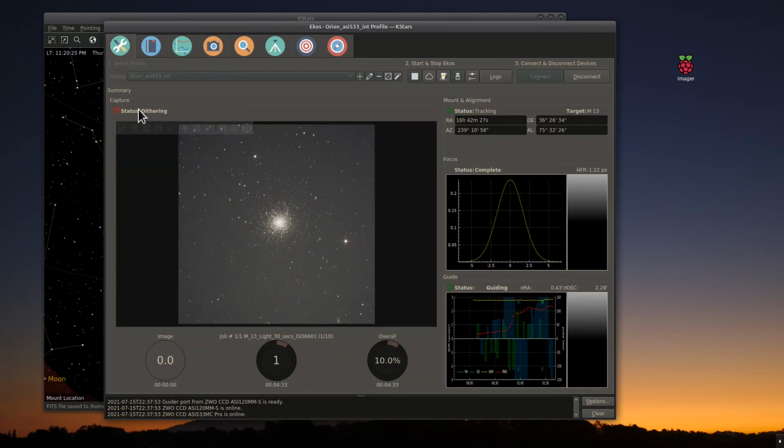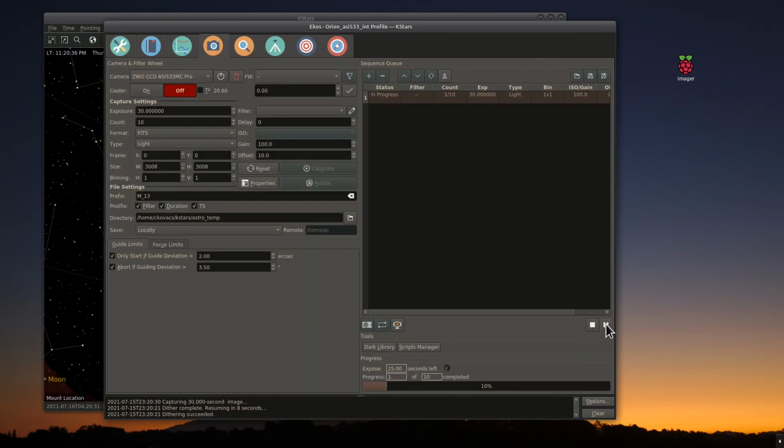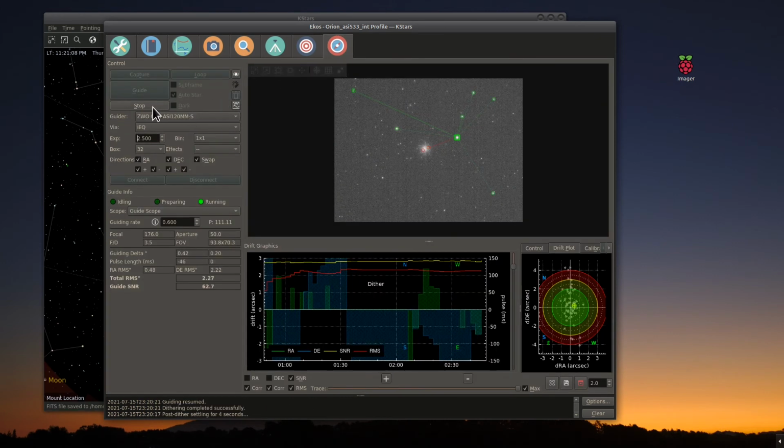Well, it's dithering right now. So it's capturing. Let's go back to pause. We'll pause after the current exposure is complete. Then what we're going to do, select guide once this completes, and stop guiding, throw away your calibration, and then hit the guide button again. What that should do is it will run the recalibration again.